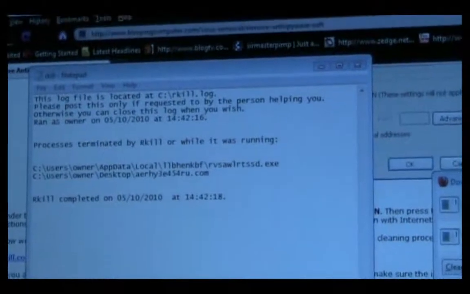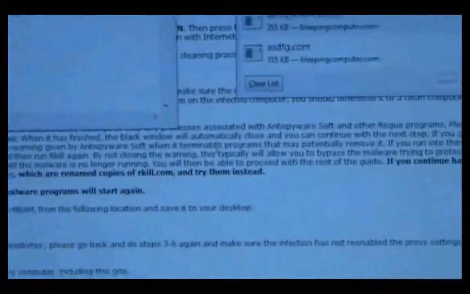You can see the black box where it's stopping those processes from running. And what you'll notice instantly is that this white box comes up and tells you what it stopped. And the pop-ups are gone, the icon is gone. And now you can download Malwarebytes.